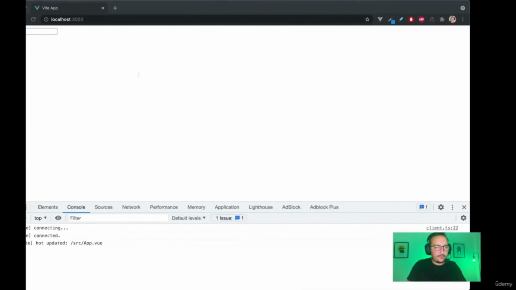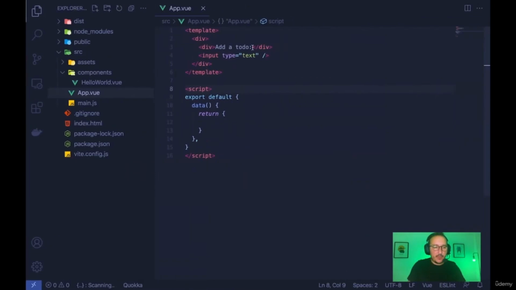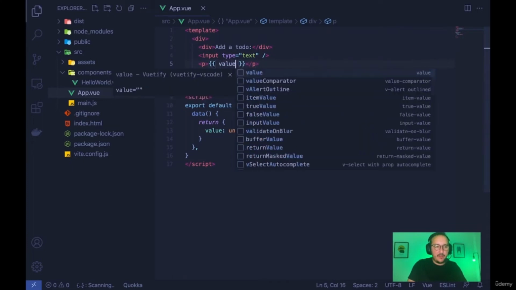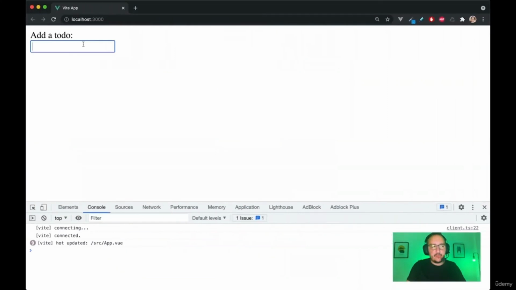Okay. I'm going to zoom. All right, when I type in here, I want to display an element with the text. So what we want to do first is to know how can I bind this input to a value. So here I can put undefined as a value. And here, if I put value down here, I want to display the value that I type in the input. Okay, so here we don't see anything showing up.